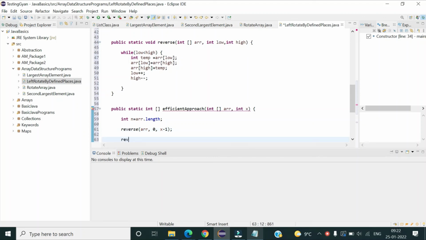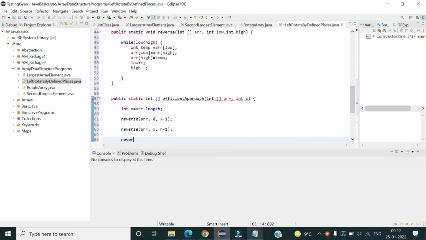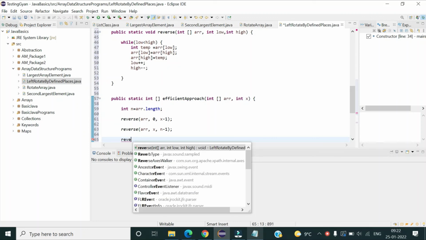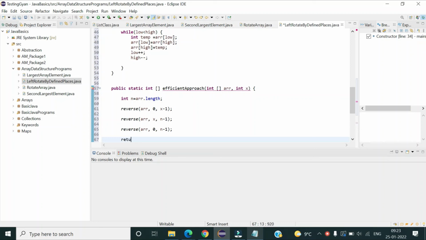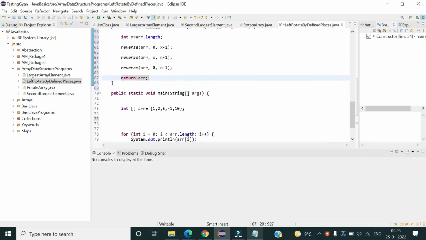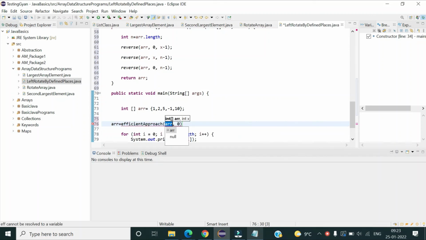Then second reverse will be from x to n minus 1 index, and third reverse will be from 0th to n minus 1, that is for the complete length of array. And at the end we will simply return the array. So this is our efficient approach. Now let us verify this solution. ARR equals to efficient approach, and let's say x is equal to 2.